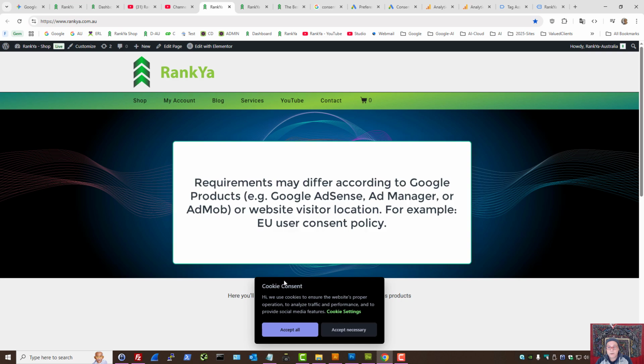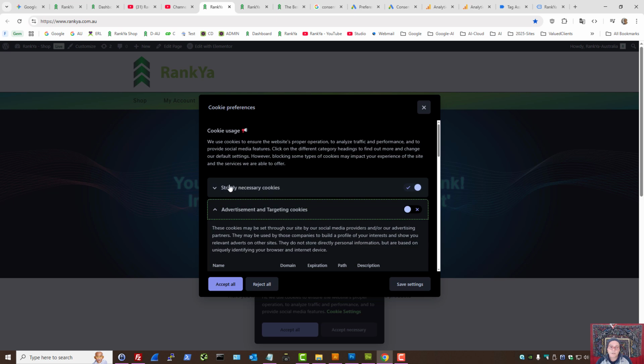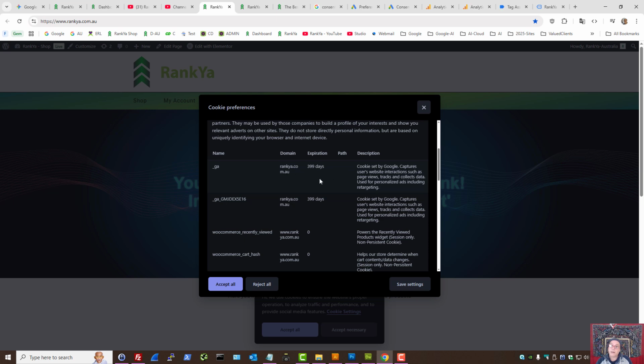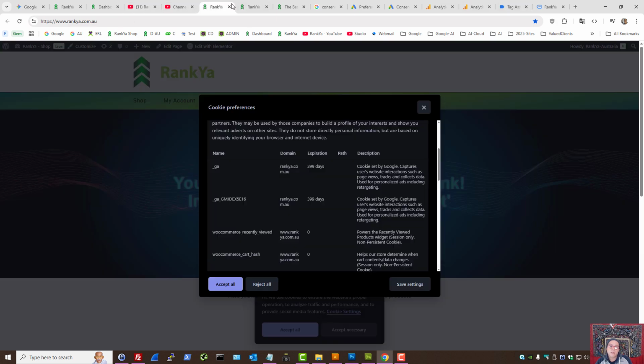To be consent mode version 2 compliant, you need to inform your website visitors as to what cookies you are using for Google products in this example. But you may not be using Google products. You may be using different tracking pixels. If that's the case, whichever pixels you're using for tracking, you need to inform your website visitors. Since RankYa YouTube channel is focused on Google, I'll show you how to be Google compliant.